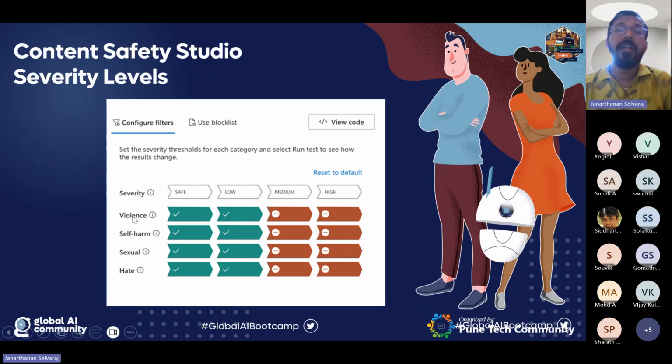So these are the categories: violence, self-harm, sexual, hate. And you can notice the respective severity scores: safe, low, medium, high, 0, 2, 4, 6. That's the severity score for each and every content level.